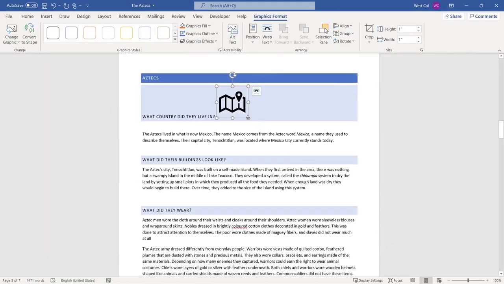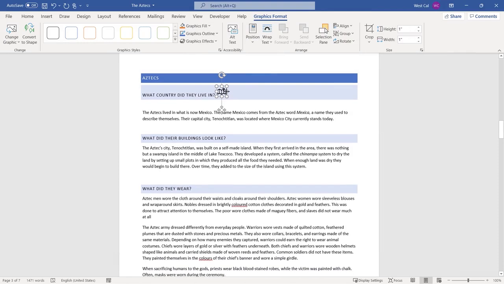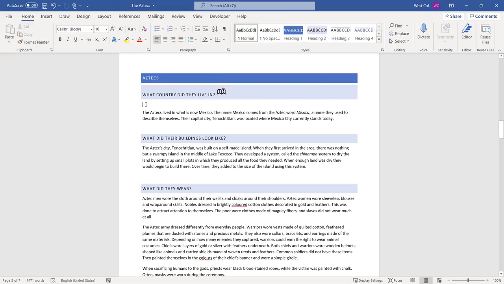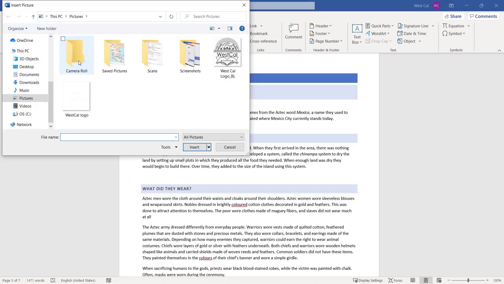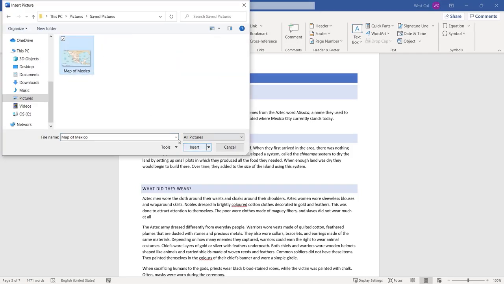Finally, Grace changes the size of the icon to suit the field size in the document. You will learn more about how to resize an image in a later lesson. Next, she decides to add a picture from her own computer. To do this, she simply selects Insert and then This Device. Grace has a saved Map of Mexico picture here, so she adds this to her document.